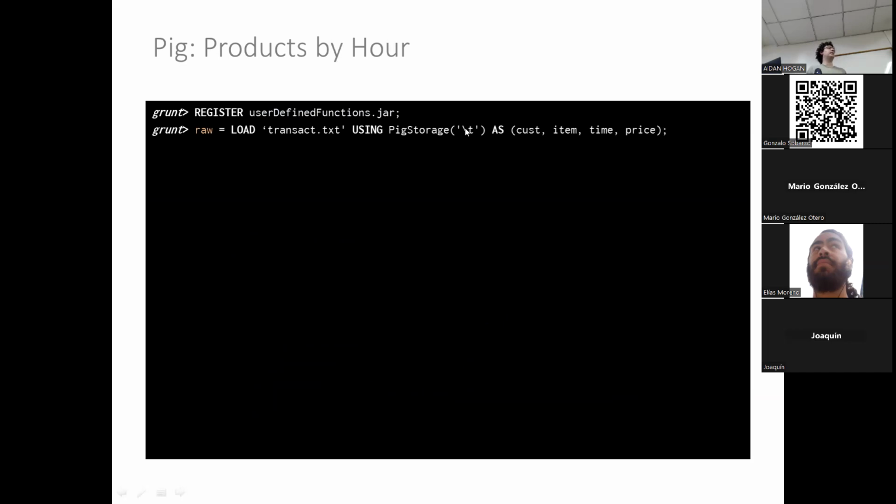Okay, so we're going to load this data into Pig storage, and we're going to indicate that they are separated by tab, because we're civilized people, and civilized people don't separate by comma, they separate by tab. It's TSV. So afterwards we have a definition of a header. We're going to say that there are 4 columns: one for customer, one for item, one for time, and one for price.